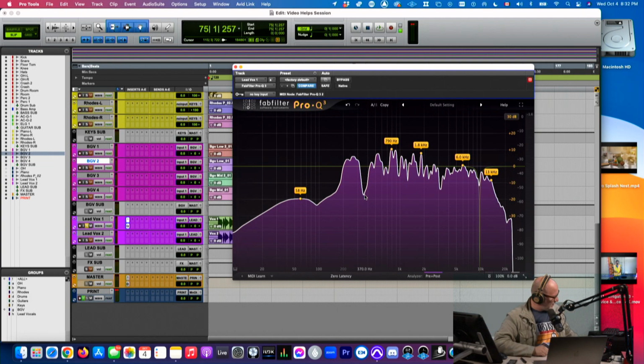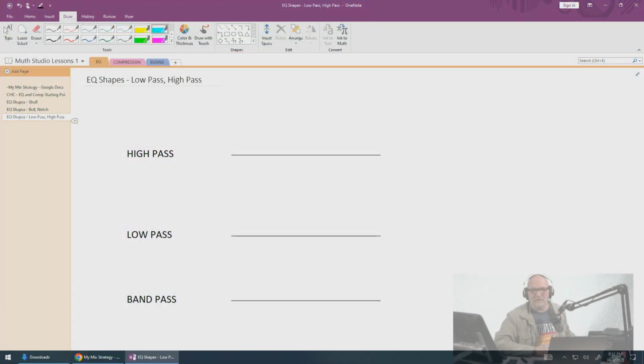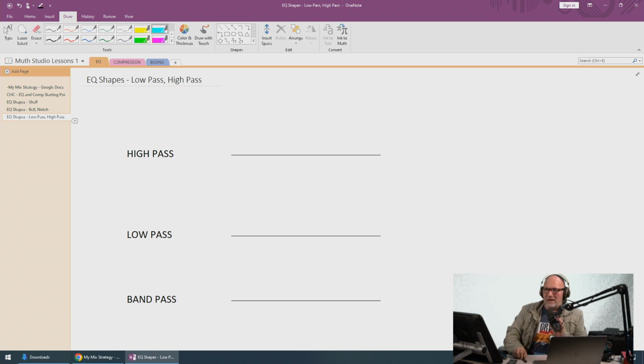Well, let's go to the very end of this discussion, and that's where we talk about the high pass and the low pass. Probably shouldn't be at the very end, because this is one of the most important things that you'll ever do, and that is to high pass a lot of your stuff.